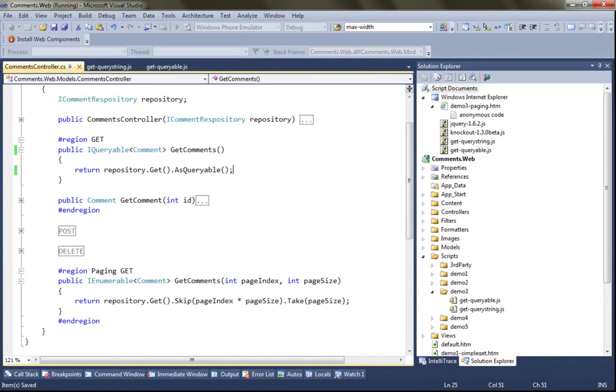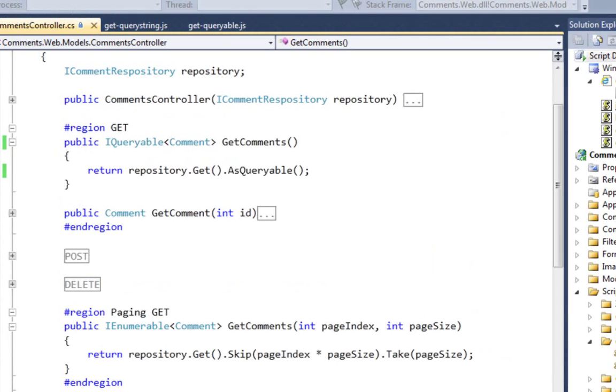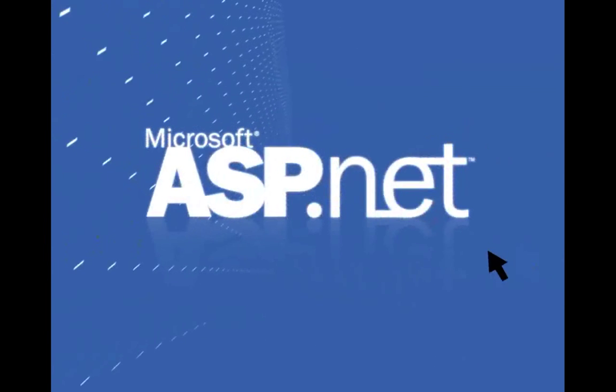So that wraps up our look at advanced querying in ASP.NET Web API, starting with manual implementations, which you're always able to use, and if you'd like to use OData query syntax, it opens up a lot of powerful options for you. In our next screencast, we'll be taking a look at validation in ASP.NET Web API.